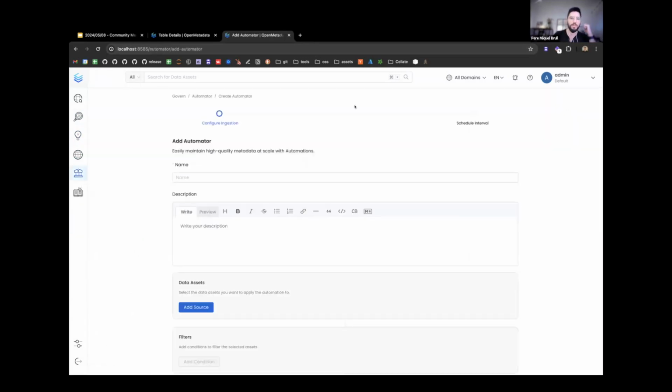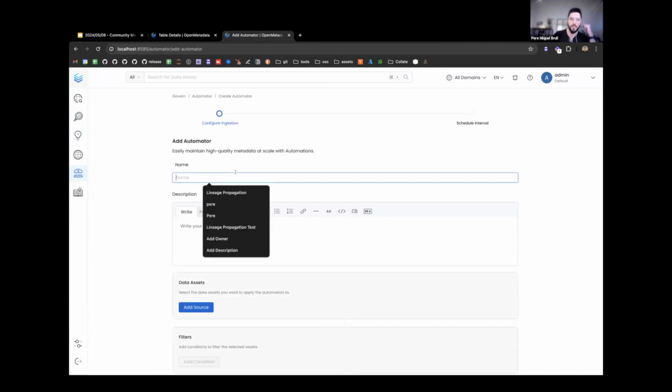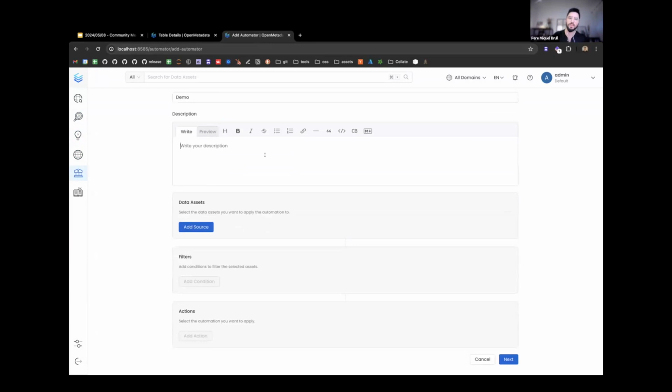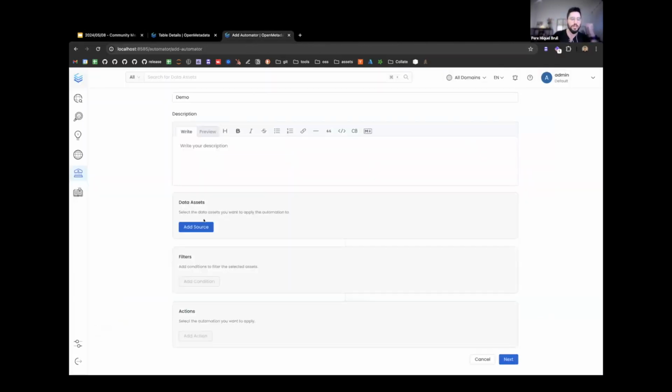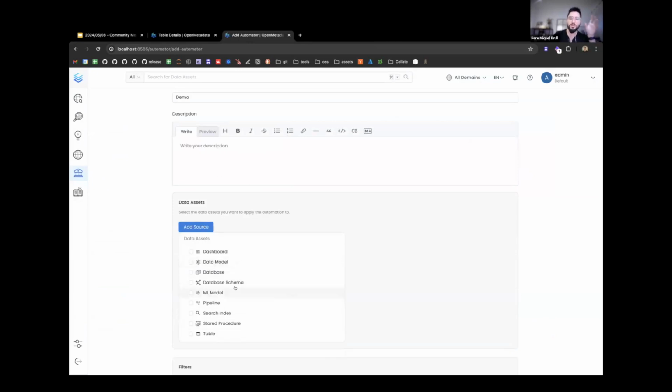And if I go and try to add a new automation, I'm going to need to add a name. I can add a description, try to explain what it is that I'm solving here. But going back to my examples, there are three different actions, three different steps that I need to take here. Step number one, I'm going to figure out which assets I'm targeting. Maybe I need to automate this tiering on my tables, or maybe I need to add specific ownership to our databases or services and whatnot.